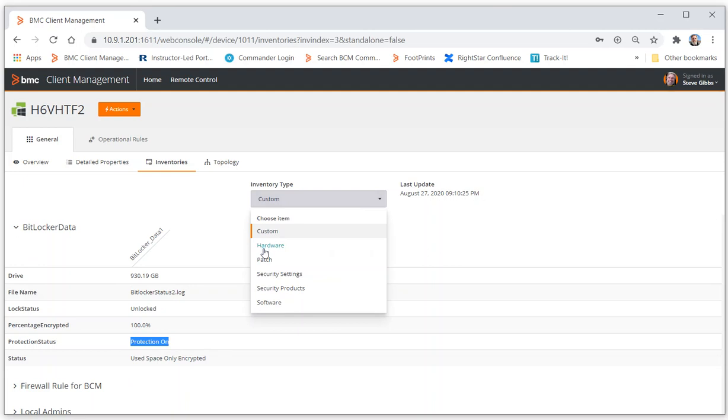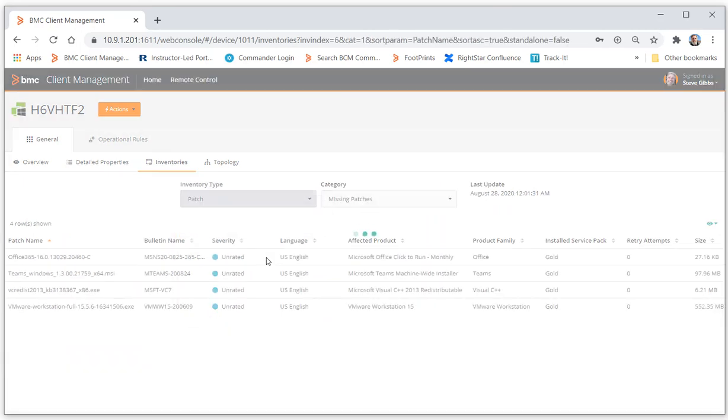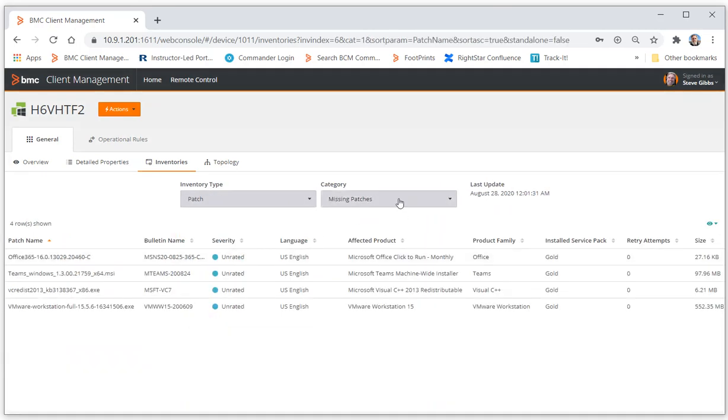If I wanted to go into patch, this will default to the missing patches tab. So this would list all of the patches that are missing off of this device. So currently I only have 4 unrated patches that have not been installed on my machine, but could be installed if the patch management administrator so chose.